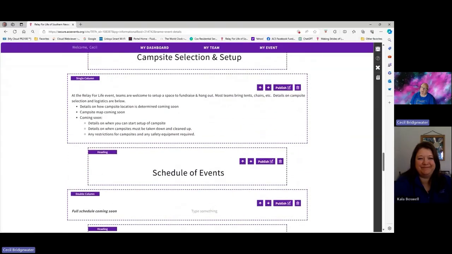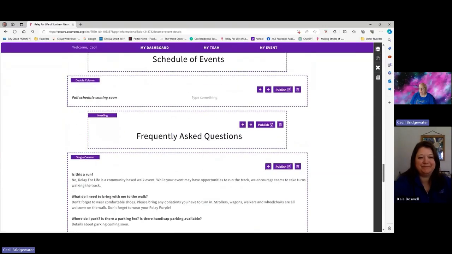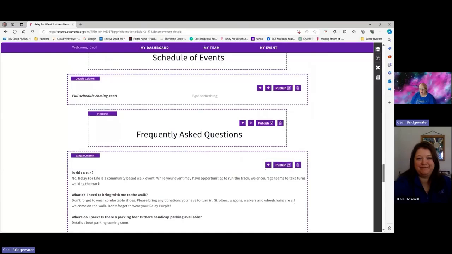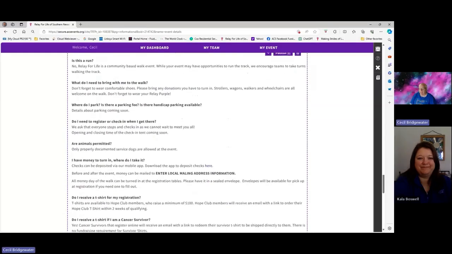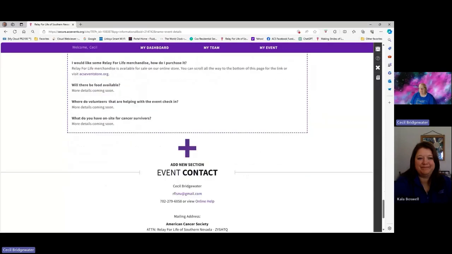And then we talk about the campsite selection and setup. And then we'll have the schedule of events that we plug in for the event. And we're still at the beginning. Our event itself is not scheduled till September, and so we've got a lot of things that we're still planning to get worked out. And then we have the frequently asked questions pop up that are unique to your area. You can make the changes here. And then you have additional sections if you want to create. And then you have your contact down here.